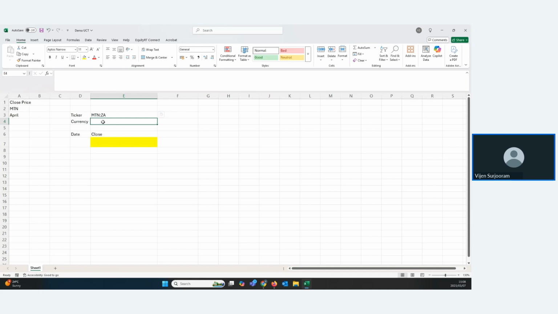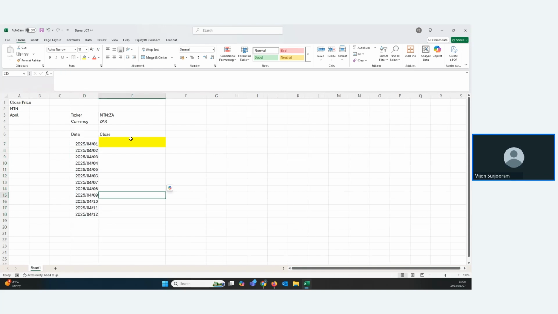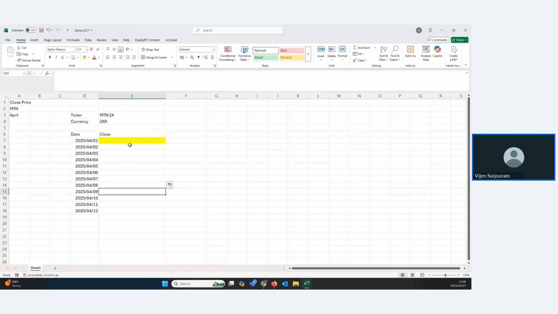The currency that we want to look at our data in, I'm just going to stick this in, it's going to be ZAR. And as I mentioned, we are looking for data for April. So for the first example, I'm going to manually enter in a few dates for April. I'm just going to enter in a few date ranges there. So far, I haven't done anything phenomenal. I've just basically created a simple table that I want to view my data in.